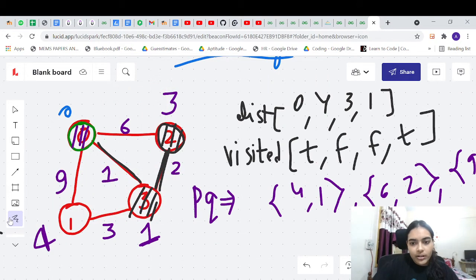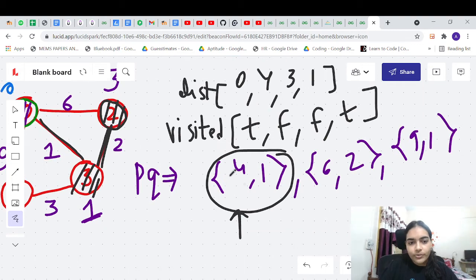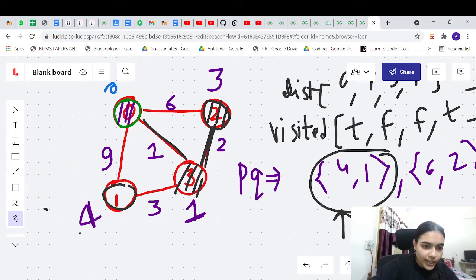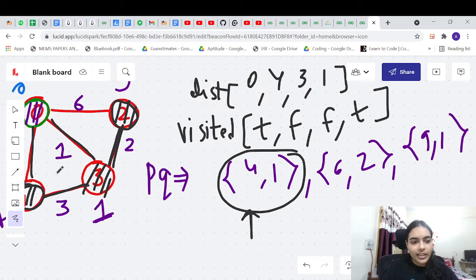We have the current node, which has a distance of 4 and node value 1, which is this particular node. So we will quickly process it also. We will check its neighbors, which are all already visited. There is nothing left to process.